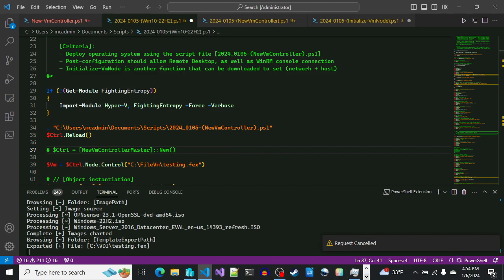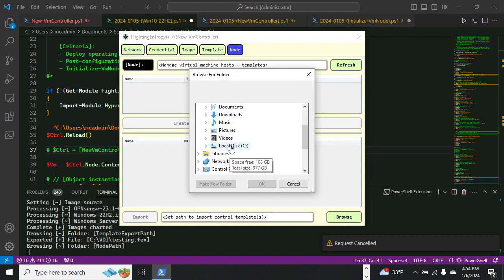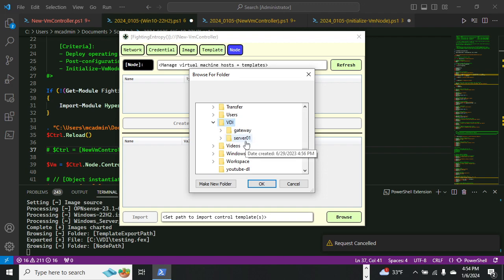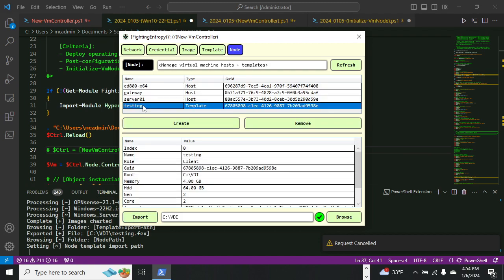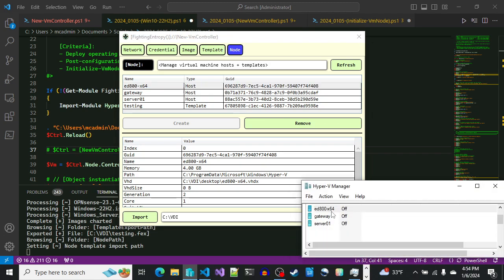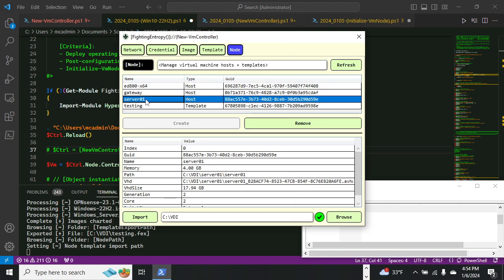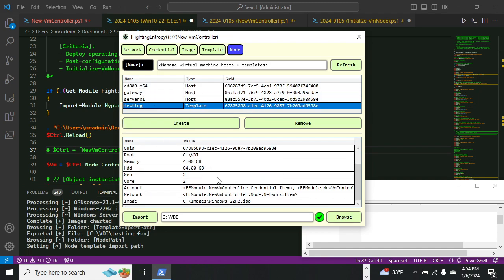So what I'm going to do now, just to show off what this pane does, is click browse, go to C drive, and then go into the VDI folder. That's where I saved it. It's not typically where I save those, but that's okay. It's going to see the file right there, template, and then I can view its properties. And then I can see the other hosts that currently exist. So if I go into Hyper-V, I can see that I have 3 different virtual machines already in existence. And then I can see their information and everything. That's part of what this whole thing does, it allows me to see properties without having to open Hyper-V or whatever.